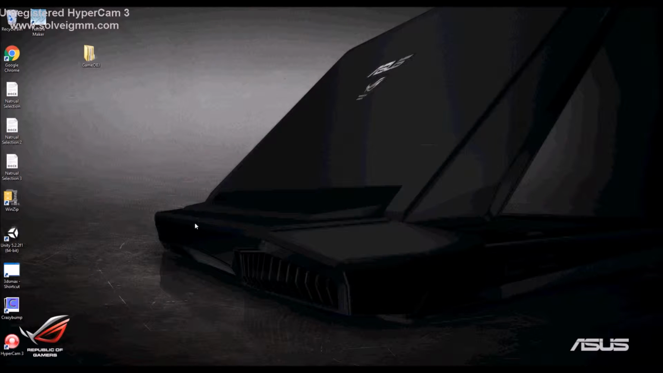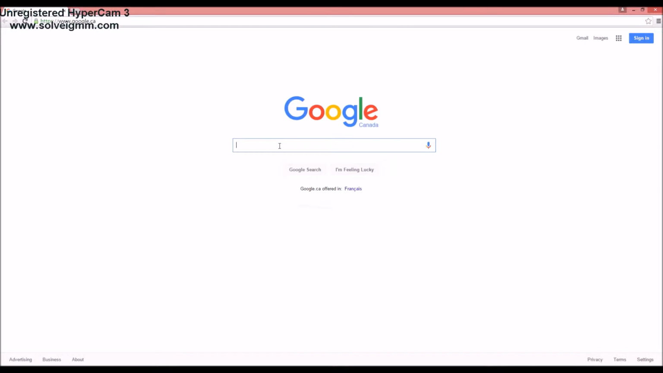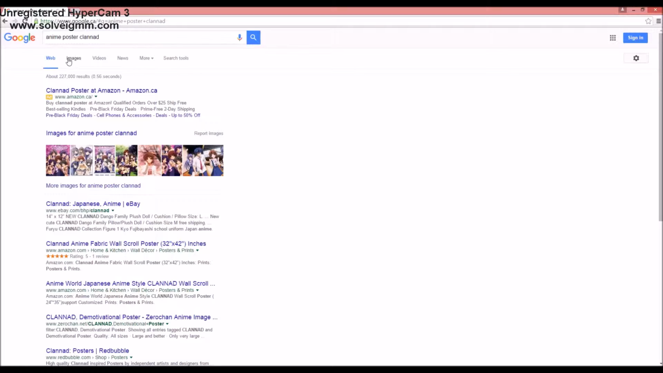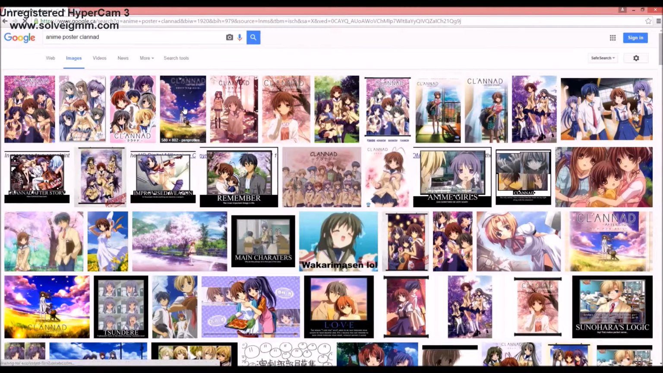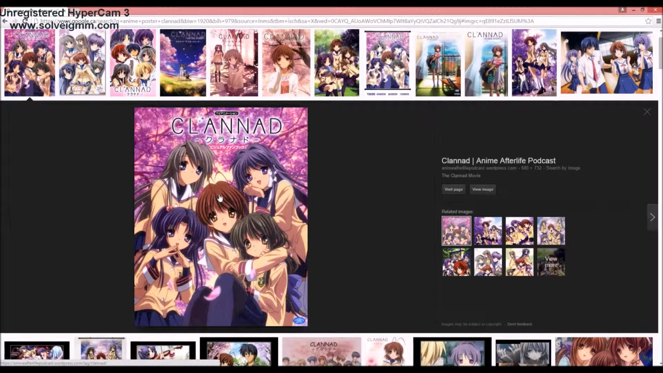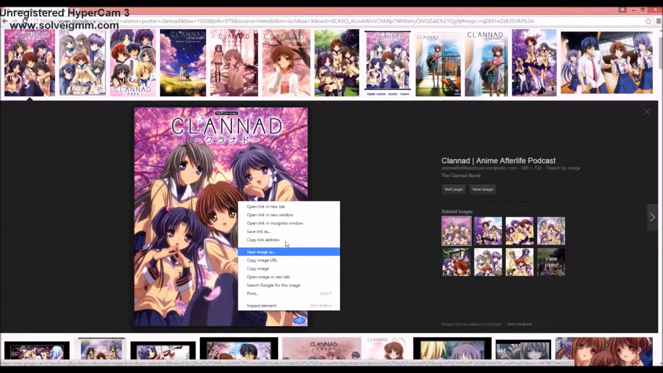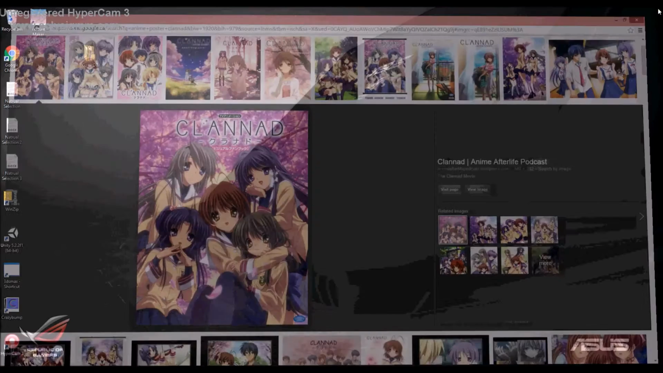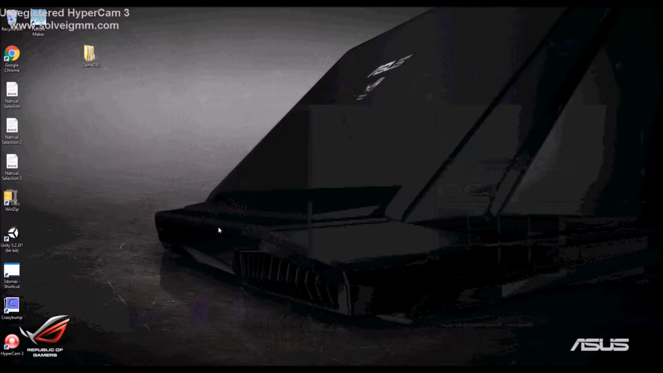So first thing you're going to want to do is download the image that you want. So if I go anime poster and I just search like Clannad and I go image, it's going to pop up a whole bunch of posters. So you've got to find which one you want. I don't really like that in the background, but here's the one that I believe was just shown. So you're just going to right click, save image as. Doesn't matter what you save it as, as long as you know where you save it.